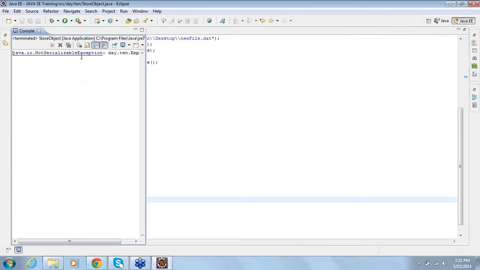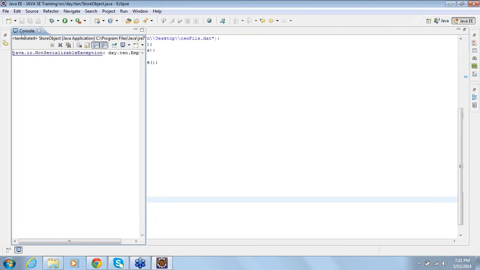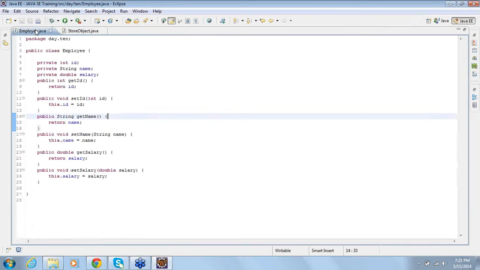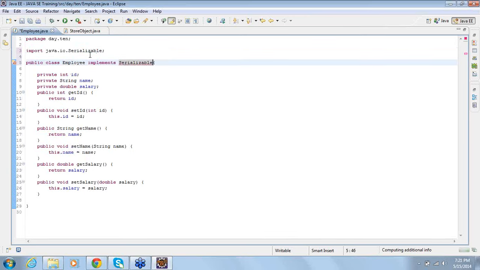Let me run this. What happened? You see an exception. It's not serialized. So if you want to store an object into a file, you cannot simply do this. Your class Employee must implement the Serializable interface.